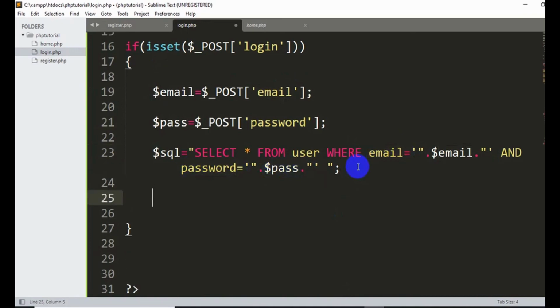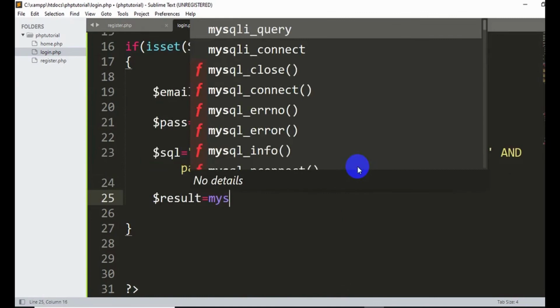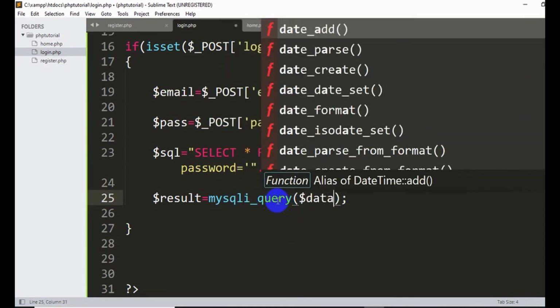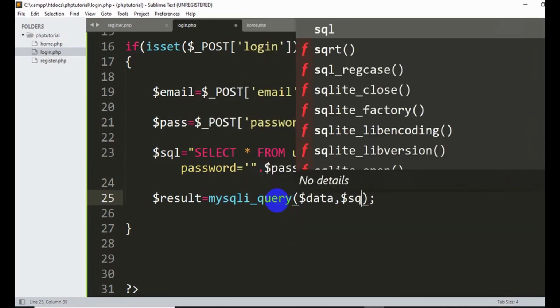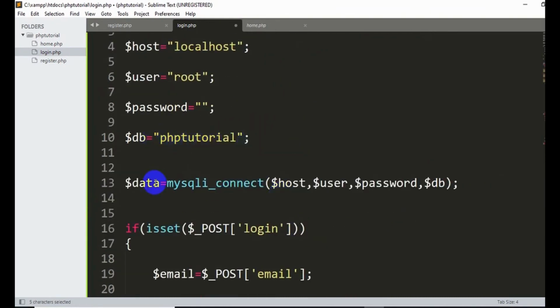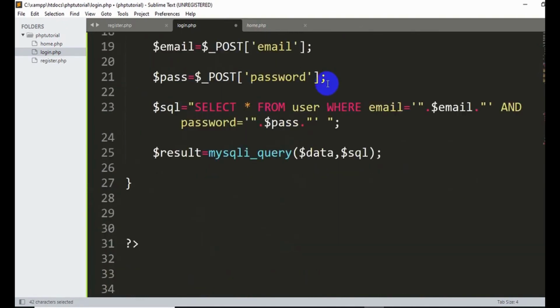So after this, we are going to say another variable, let's say $result equal to mysqli_query. We'll give two brackets and end with a semicolon. Now inside this mysqli_query, we are going to say $data, comma, $sql. Now here you can see $data. Now this $data is coming from here. Here we connect this page to the database, and here you can see $sql is actually this one. So if the result is true, it means the email and password match with the database.